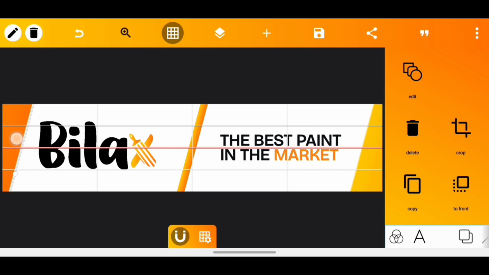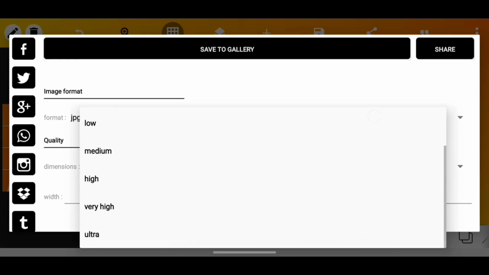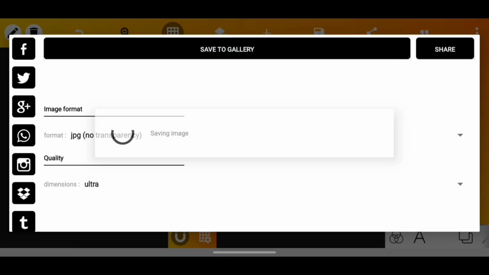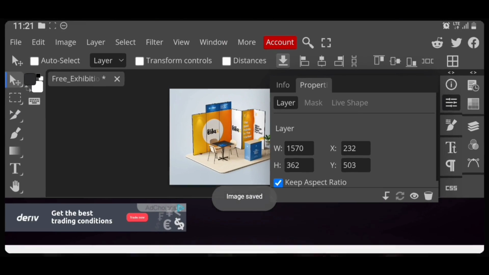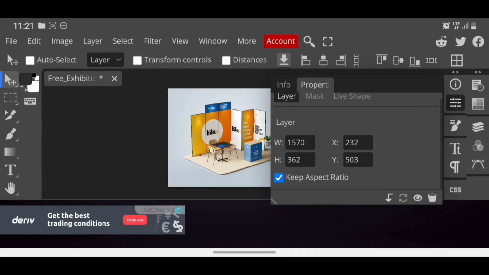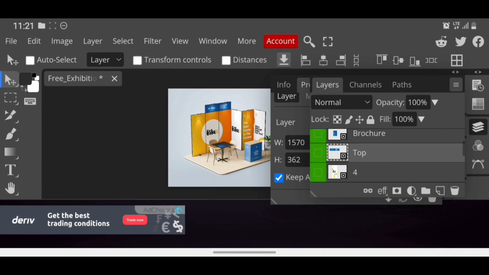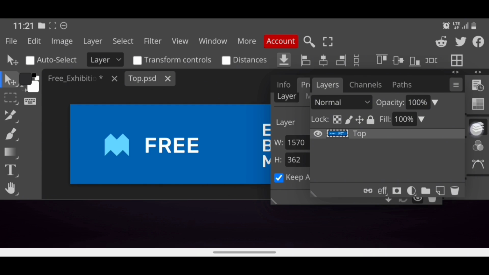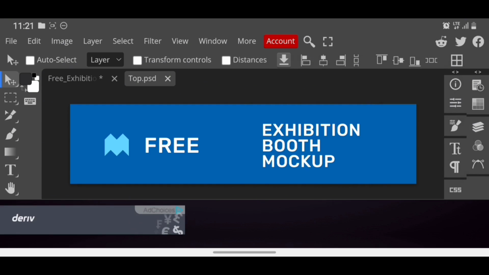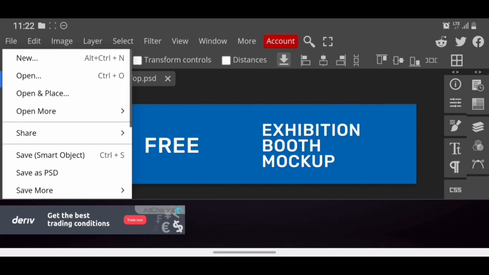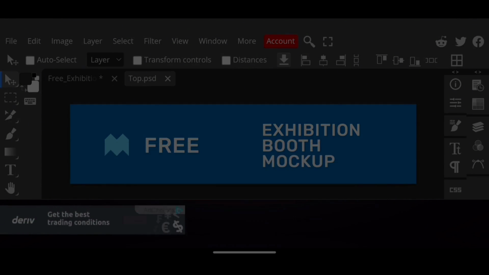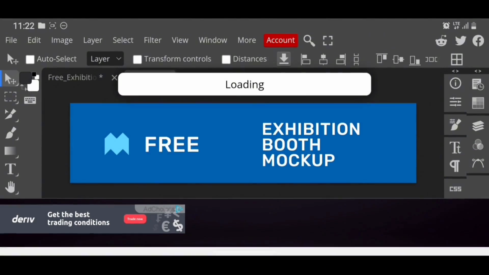So that's it, and then we will save this, save as image, then we will use it in Photopea. So we'll open our layer panel and we'll double click on it, and then we import this image and place. That's open and place, go to file, go to open and place, and import that image.